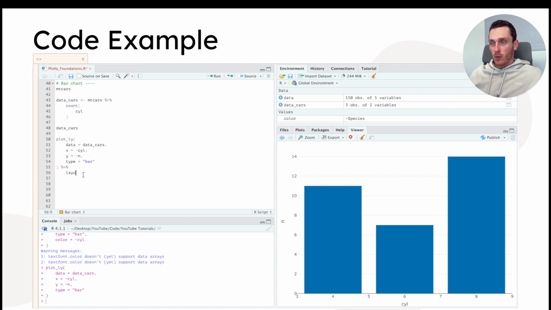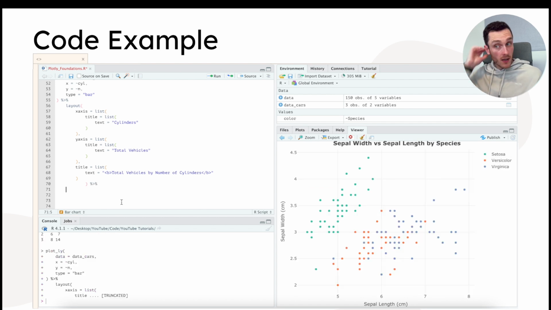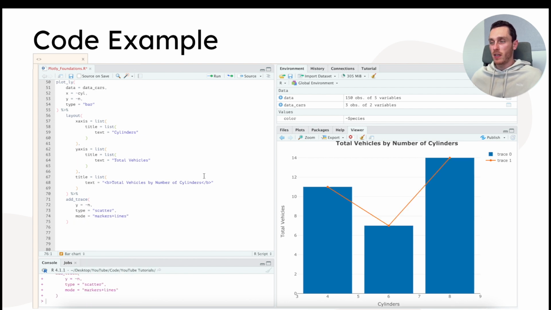And like last time, I will update my axis titles, and now running that, I can see this has been updated. All of my titles are now looking great. So the last thing we might want to do, and we'll have some better use cases for this in future videos, is overlay the chart with a line chart. So this isn't going to be particularly useful, but we'll add it in anyway. So we'll say y equals ~n, type equals scatter, mode equals markers plus lines. Running the chart now, we get a line chart overlaid on top of our bar chart.